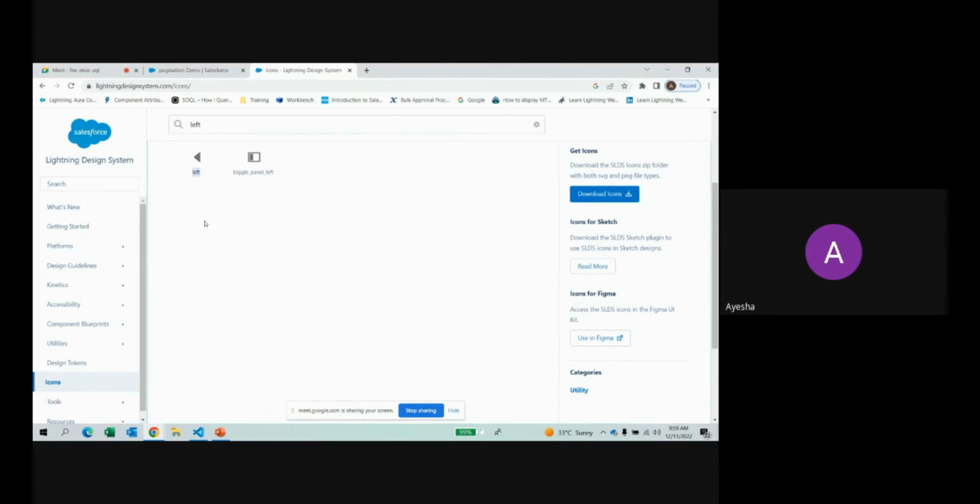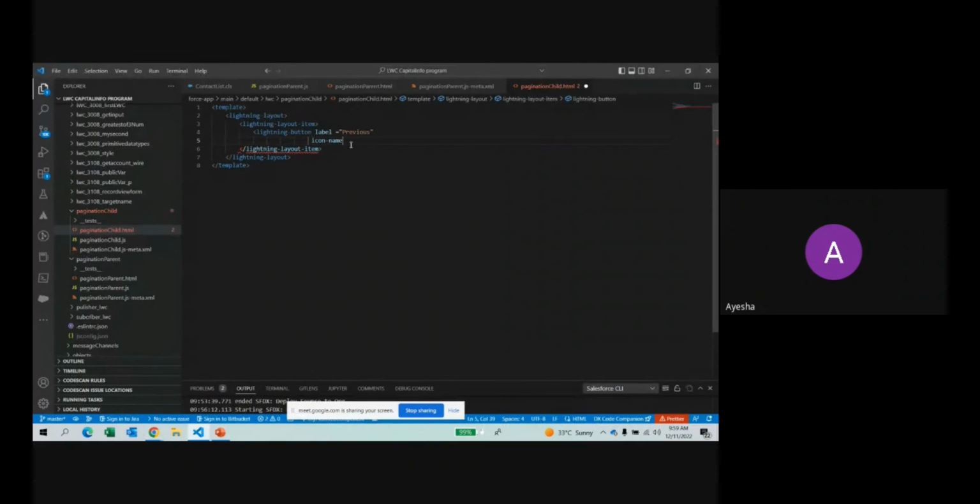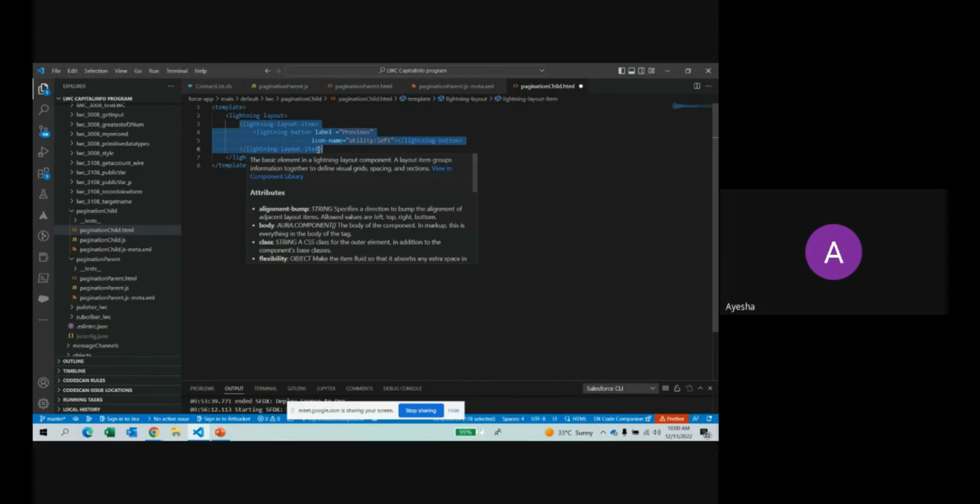So control C. So my icon is in my utility. So I'll type utility colon left. Okay, that's it. Now layout item. So I have done with one item. So I just created one button. That button name is previous, and I gave an icon. That's it. So I'll just copy this one, the same thing.